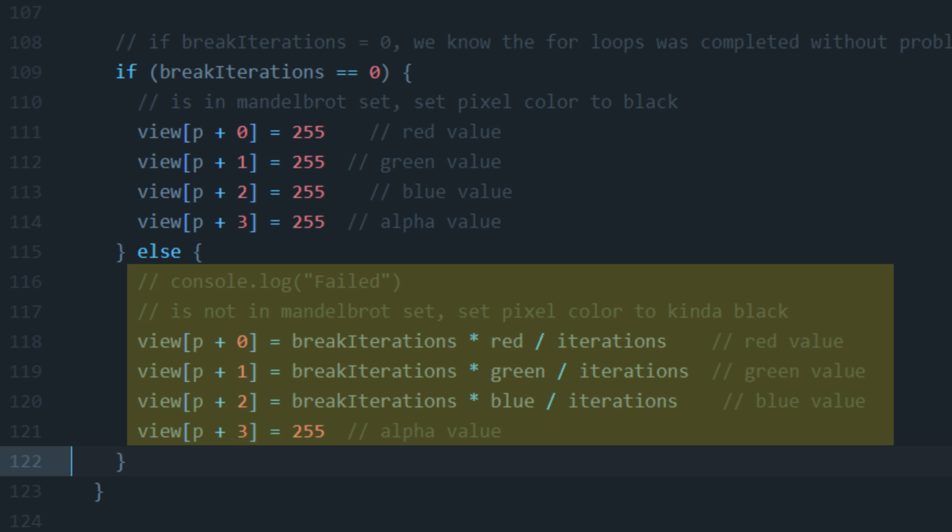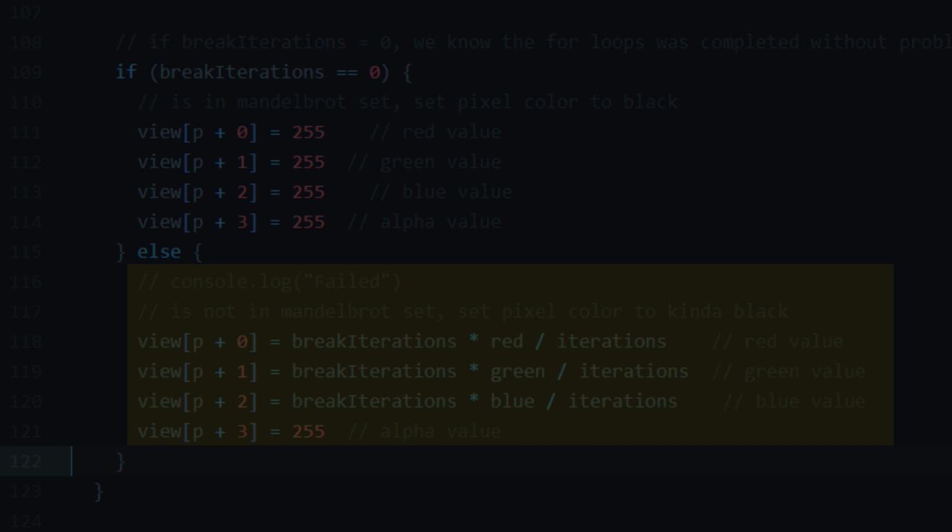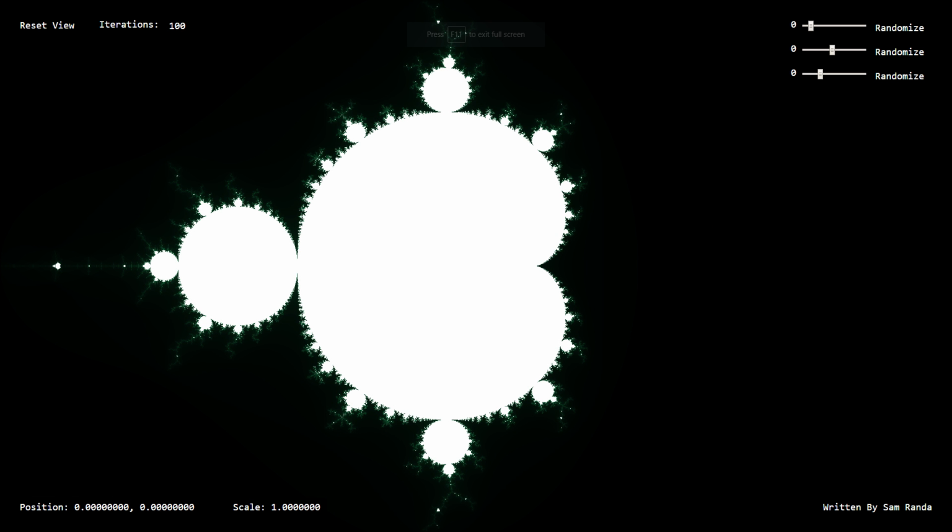As the point gets farther and farther away from being part of the Mandelbrot set, the color of its pixel becomes less and less vibrant, eventually reaching black. Now that I've explained how I made this program, I'll explain how to use it.